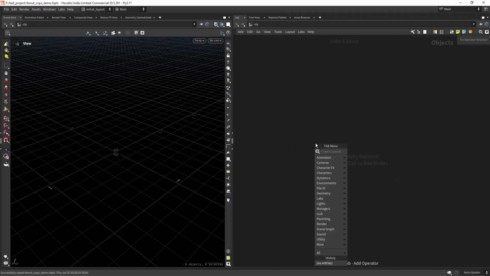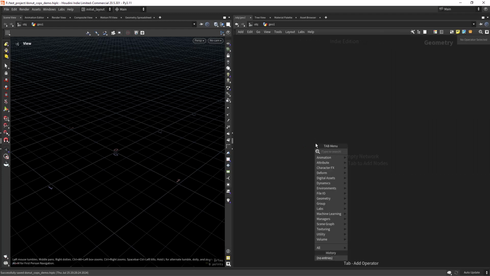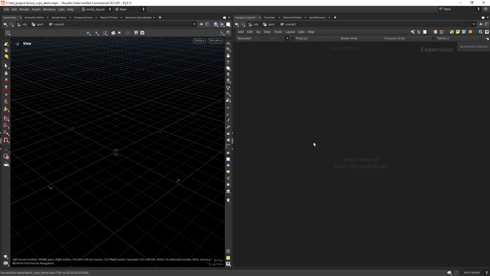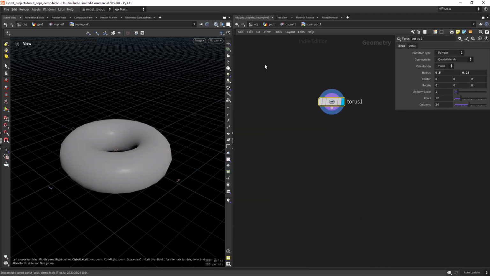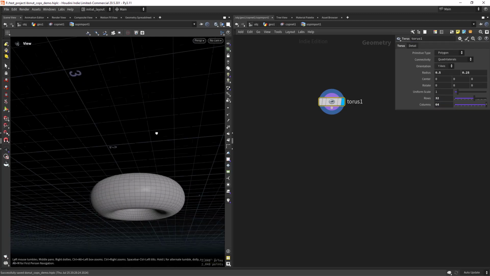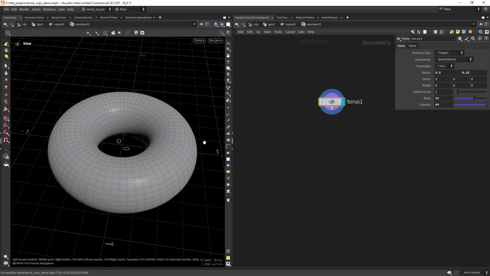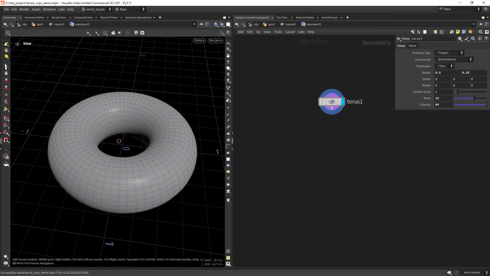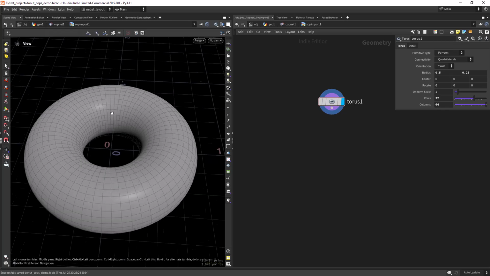Okay, let's start by dropping a geometry container and a cup network. The first thing we're going to do is build our donut shape and our UVs. So let's create a sub import, drop down a torus, and set it to 32 by 64 to have the squares out. Now we're going to UV, so I'm going to select the seams.